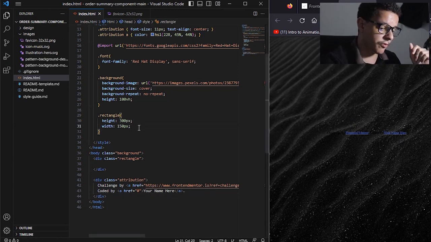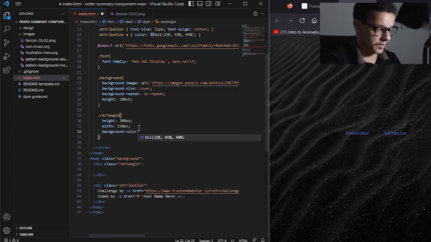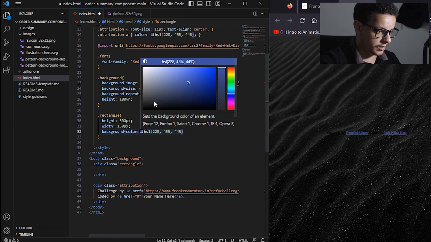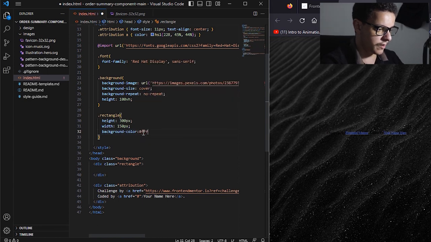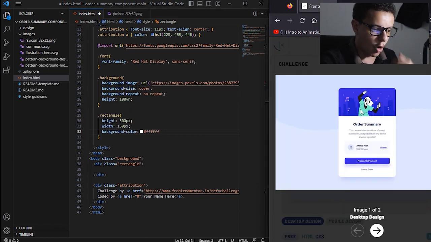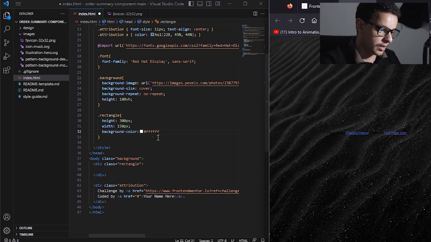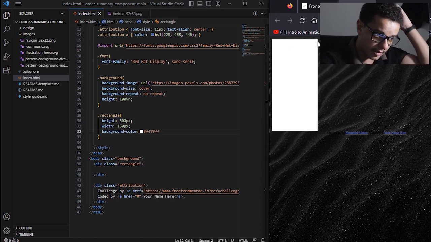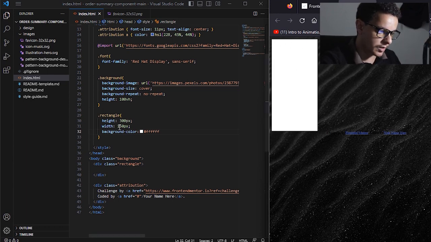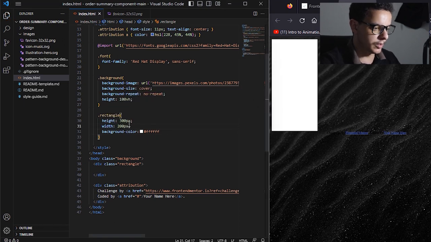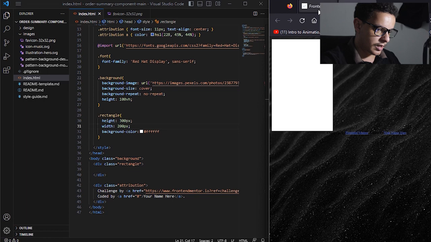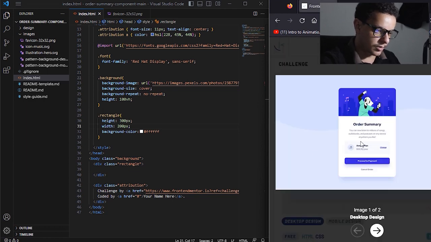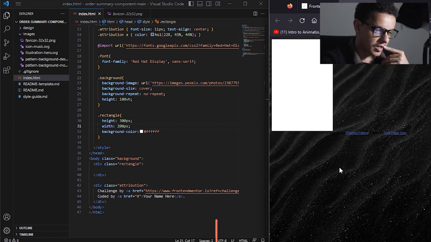So let's give a background color to this rectangle. Let's say white for now. I can do hash FFF, which is white, and then we can change it, but for now the project wants us to have a white background. So now let's save and refresh again, and here we have our rectangle. Just by looking, I can see that the width is too small, so let's get this width up a little bit. Now we have a rectangle more like the one they want us to demonstrate.